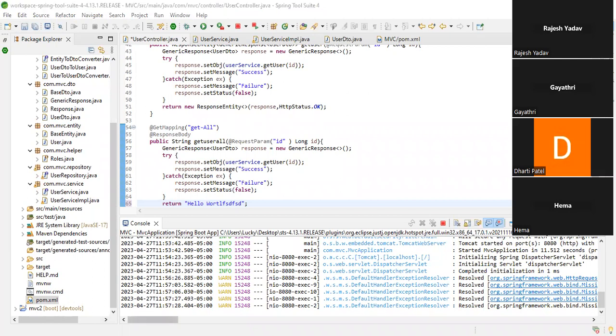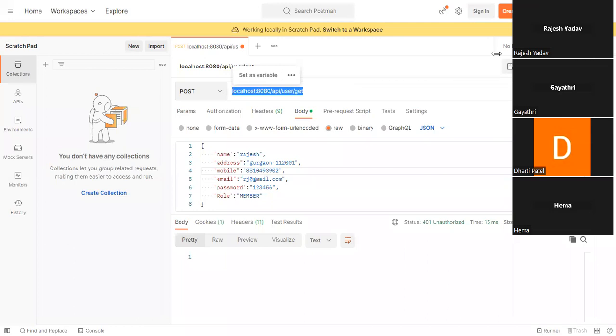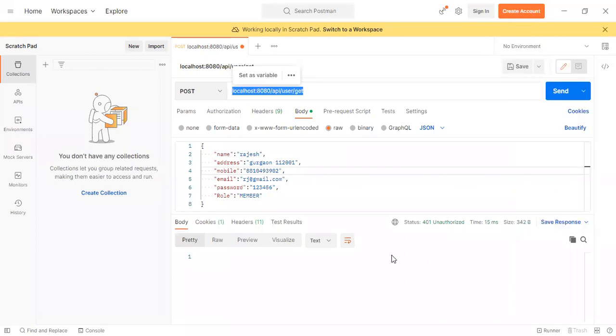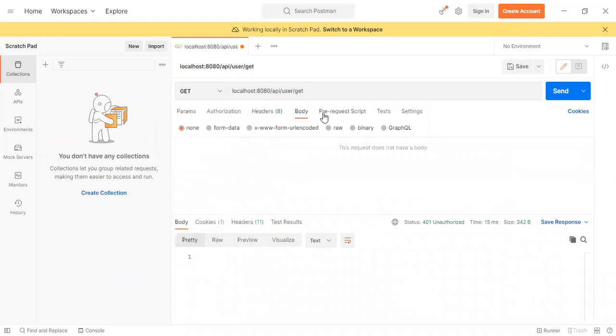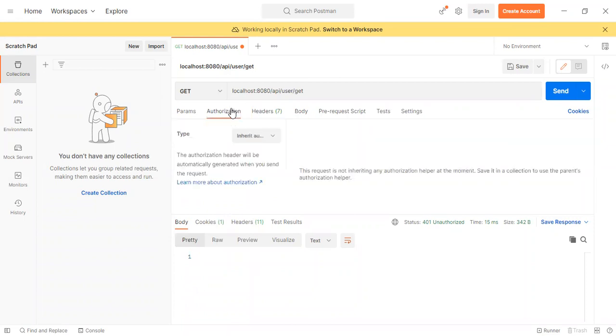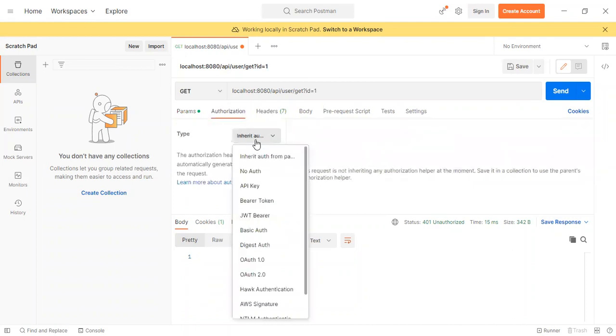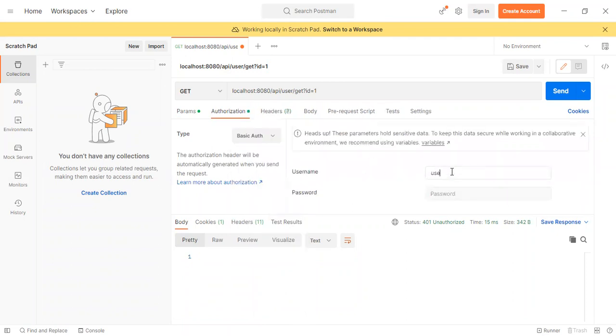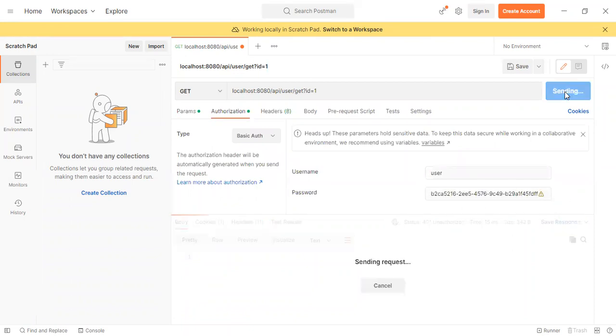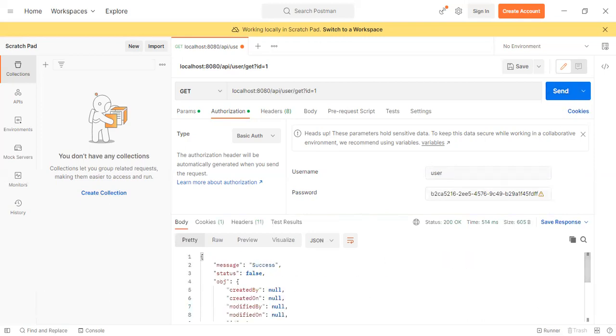Let me try in Postman here. First of all, let's try in Postman. Can you see the Postman? Body, no need to give body. I have to send a GET request. In parameters, I have to give ID, which will be 1. And in authorization, I will choose basic authorization. Username is user, password is this. I will send it. Can you see the response is coming, correct?